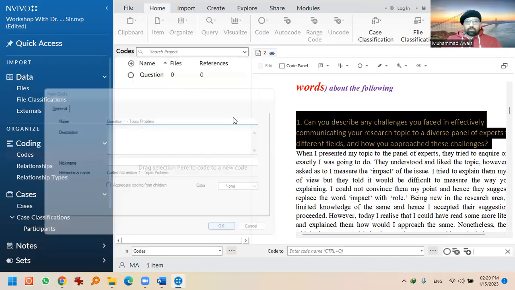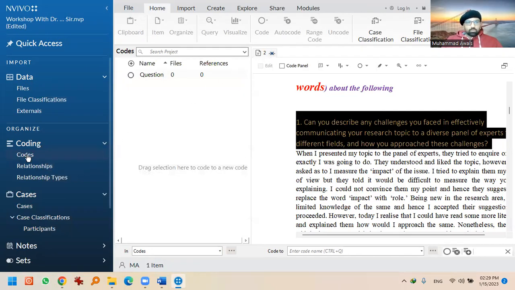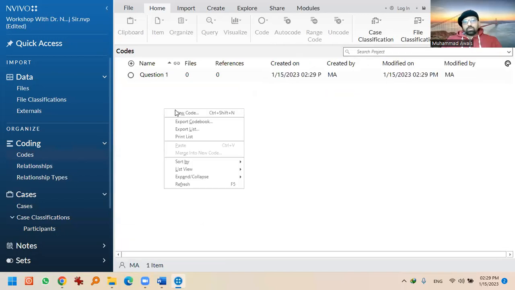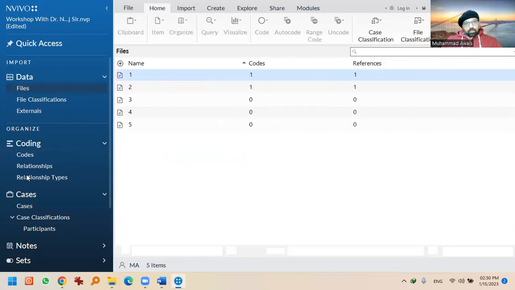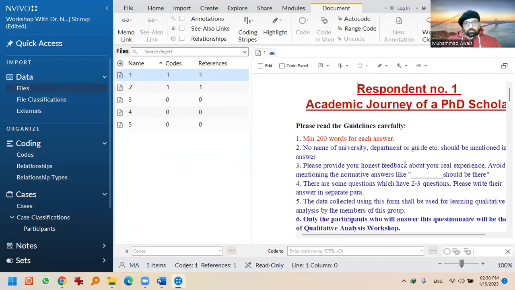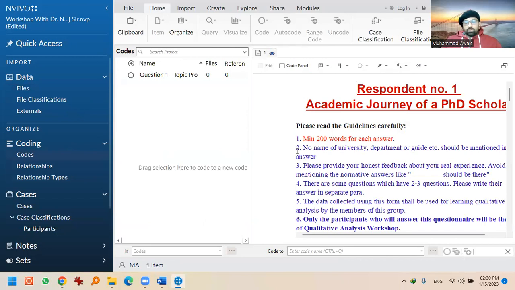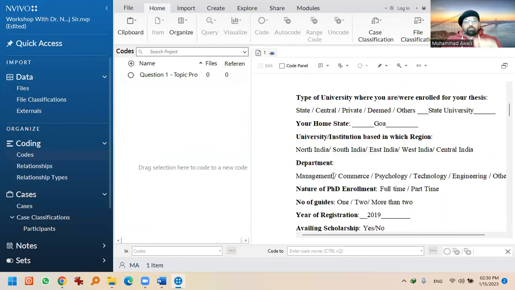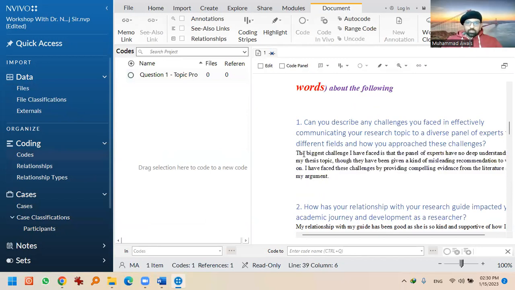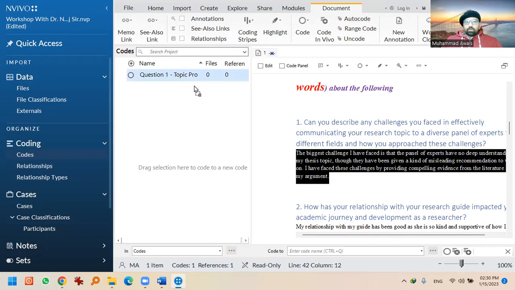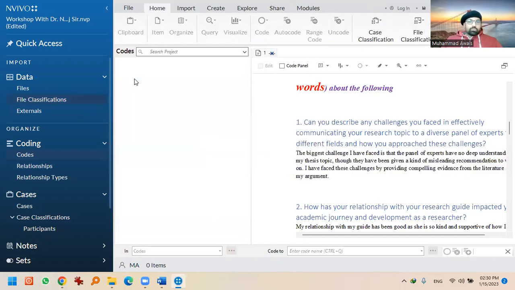We have created question number one here. Just go to codes, right click, new code, name it question number one. One way is to click on file, open every file, and then click on codes. The software will remember which file you are coding from, so you don't need to select anything else. Just select the response and drag and drop it into the code. But this is a very mechanical thing to do. I'm going to delete it, by the way, and do this in an automatic way.